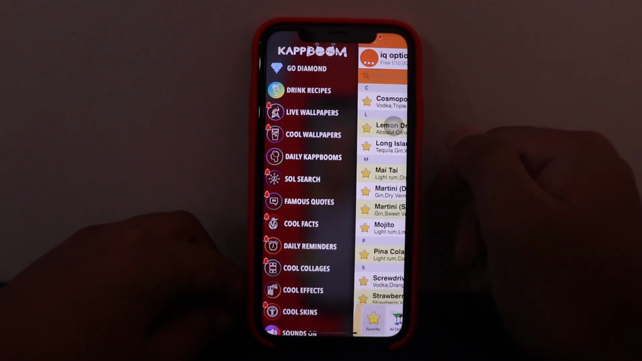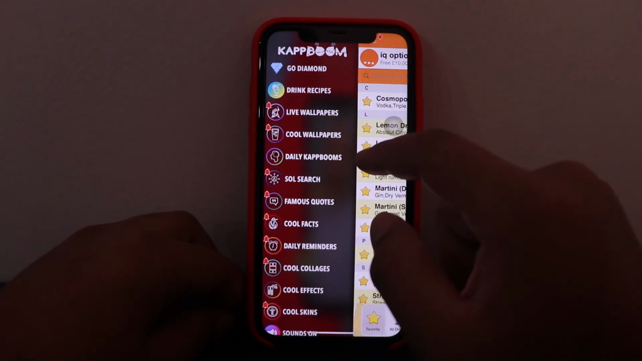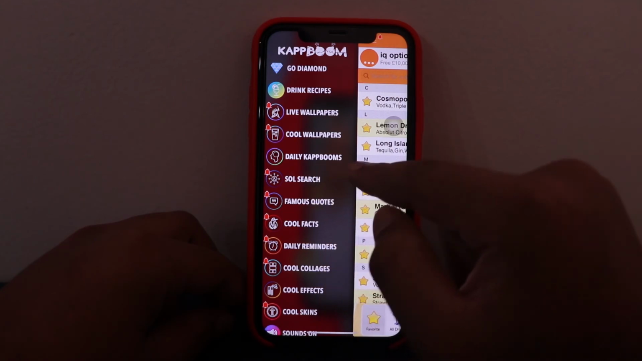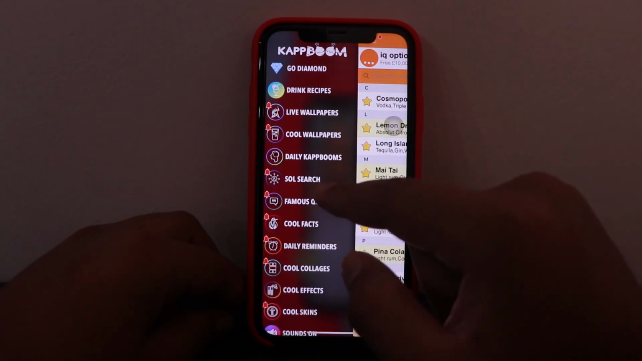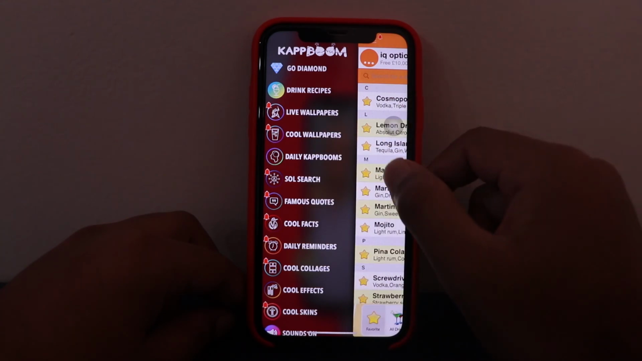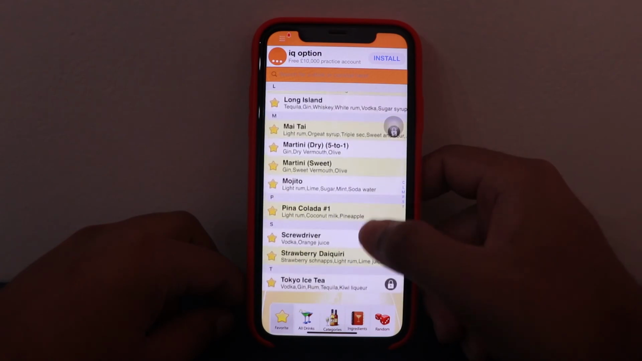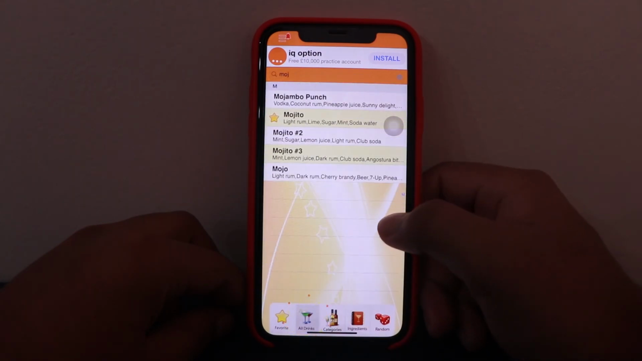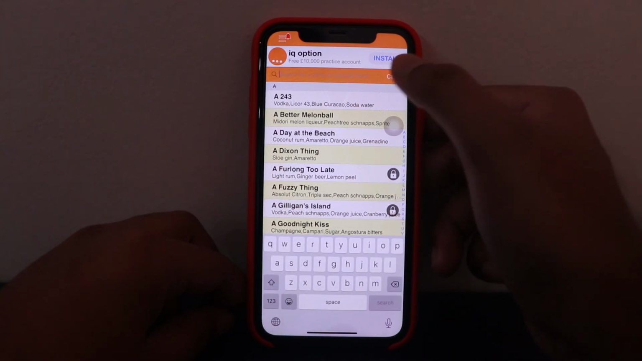And it has many different features as well, like live wallpaper, cool wallpaper, daily cab booms, soul search, and many more. Basically I don't believe there's anything related to the drink section in those, but yes, the app has a pretty good interface, and it has many more things which can be useful for many drinking enthusiasts.